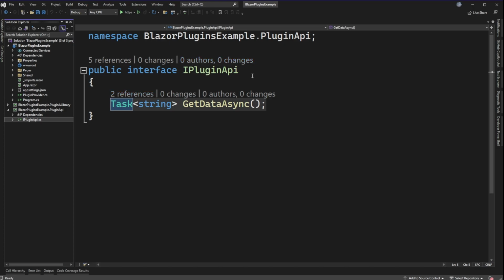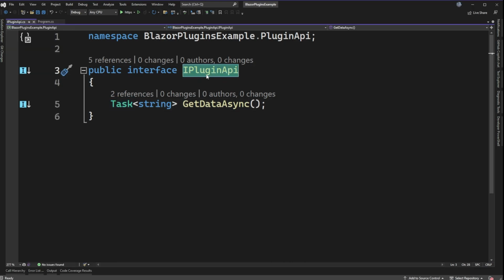In your particular application, you might want to have some type of libraries or infrastructure that plugins can use, but we're just keeping it simple here and exposing one single IPluginAPI that our plugins have to implement. And that way, when we go to resolve them, we're looking for all of the IPluginAPIs that are accessible to us.